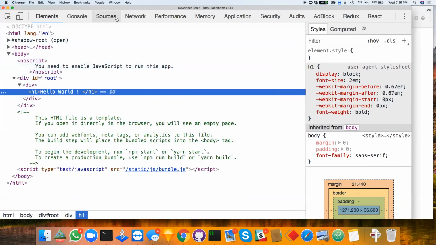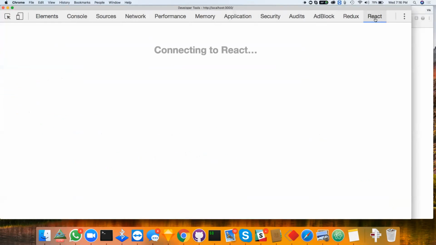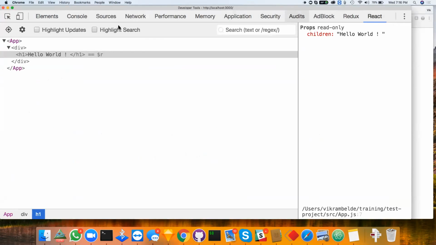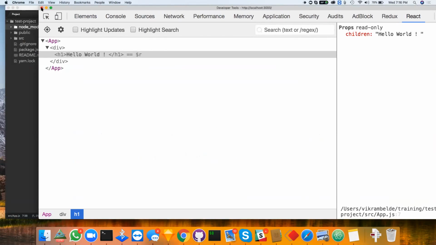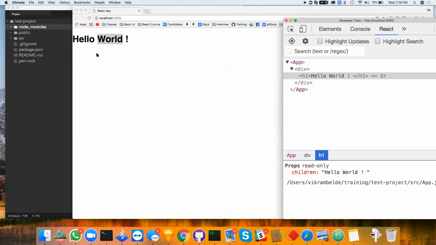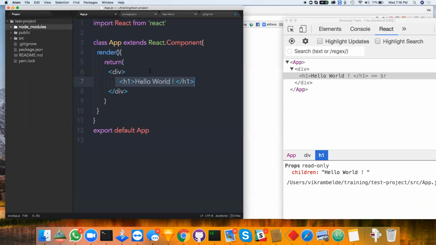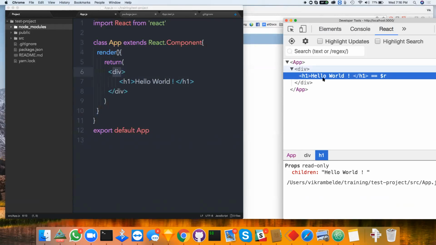There's something else interesting. If you go all the way down, there's another tab in here called React. Let's give it a click and see what's going on there. And you can see the exact way my React code is put together. App is my component. Inside my app, I have a div, and inside my div, I have an h1 tag. This is how you inspect React code.